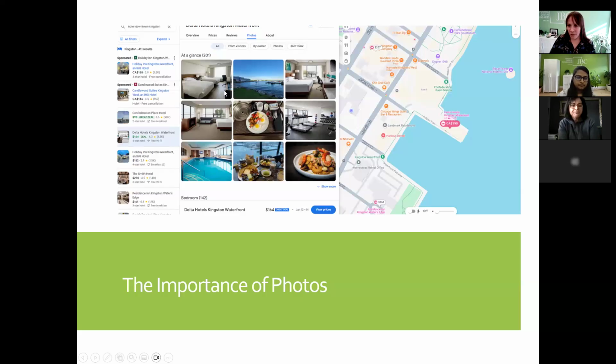What does your office look like when people come in? If you're a massage therapist, what does your treatment room look like? Giving people that sense of comfort for what they're going to experience when they come into your place of work.